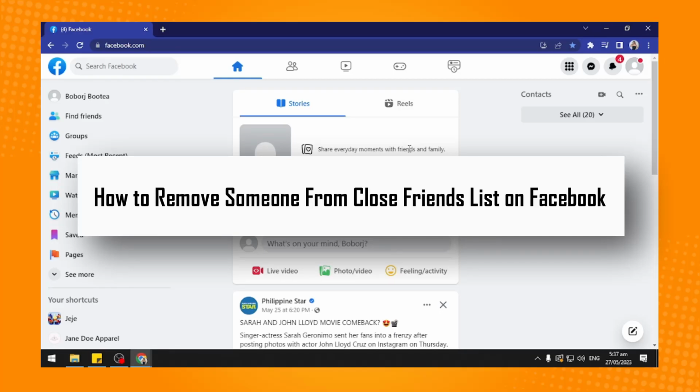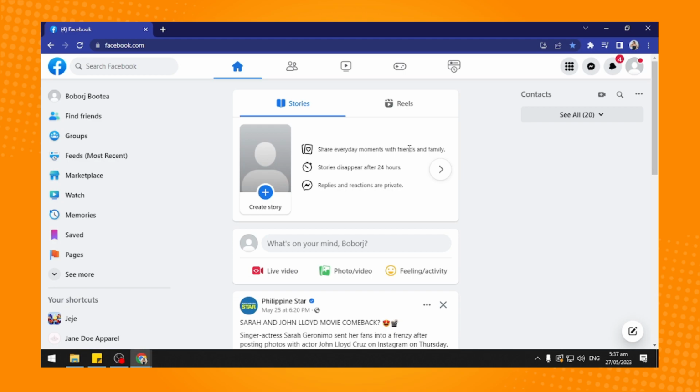How to remove someone from close friends list on Facebook. So all you have to do is go here to your desktop. You can only edit your close friends list on your desktop. Now here, tap on www.facebook.com and then just sign in or log in to your account there.